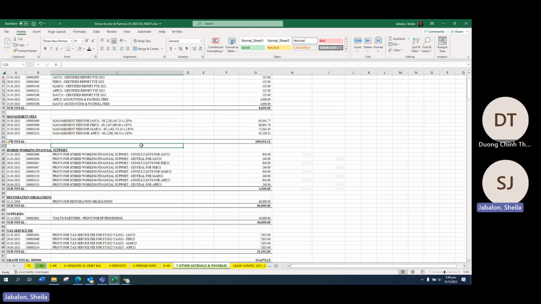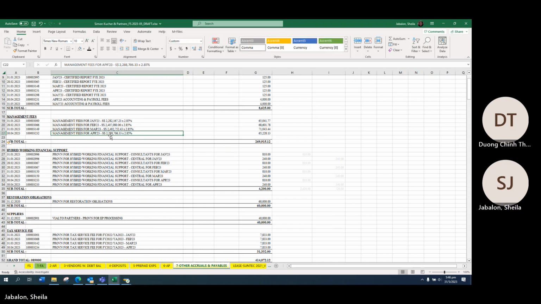The head office charges a management fee to the LLP equivalent to 2.85% of the total revenue for the month. So this amount here is the revenue for the month multiplied by 2.85. That is the management fee that we will book as a provision.